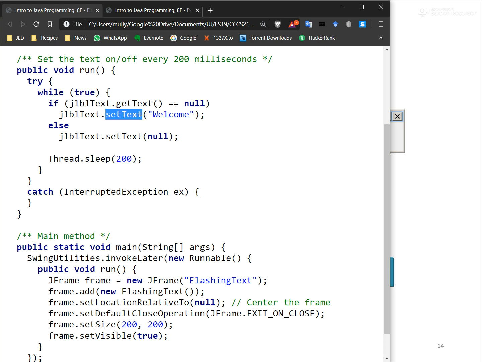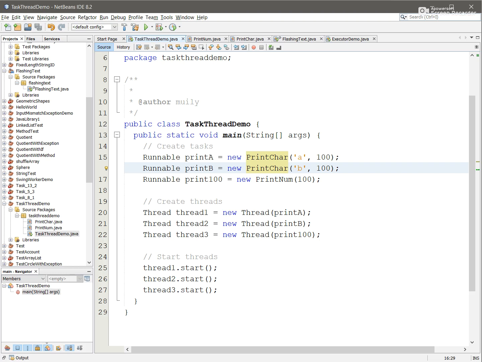So the setText method is called with a welcome argument. It's happening inside a forever loop, while true. If the text is null from before, if there's no text, we go into the if condition and show the welcome. Otherwise, it means there's some text, and the text is made to disappear, changed to the null string.